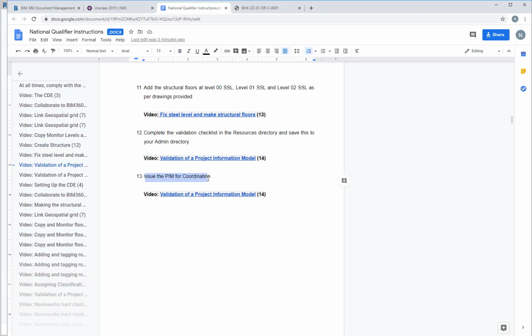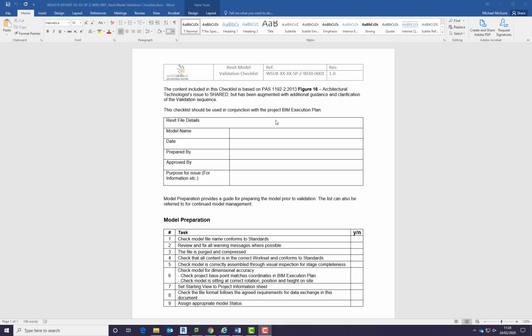In this video, I'll demonstrate how to complete the model validation checklist. So here you can see the Revit model validation checklist that would be provided to you. And first of all, we see the Revit file details. So let's look at the sections that we need to complete.